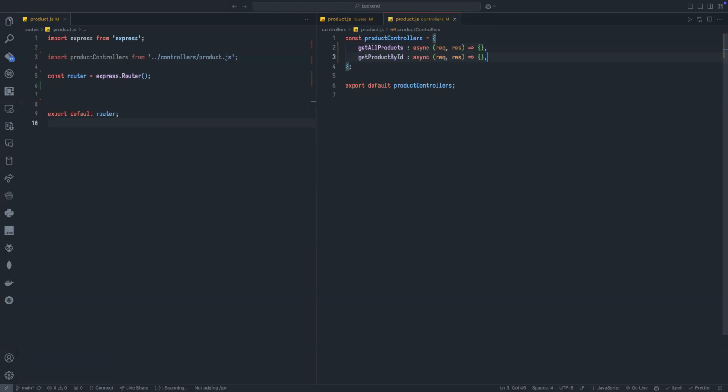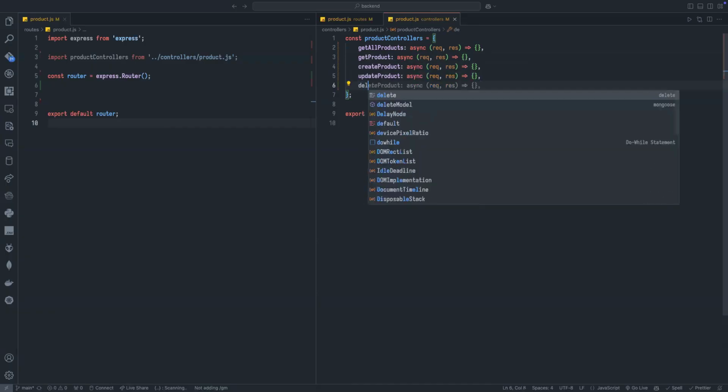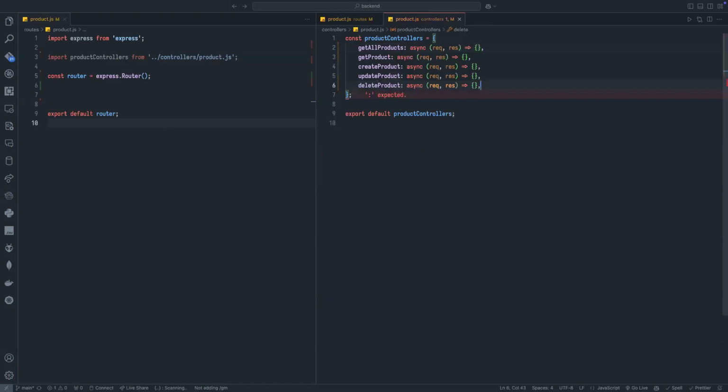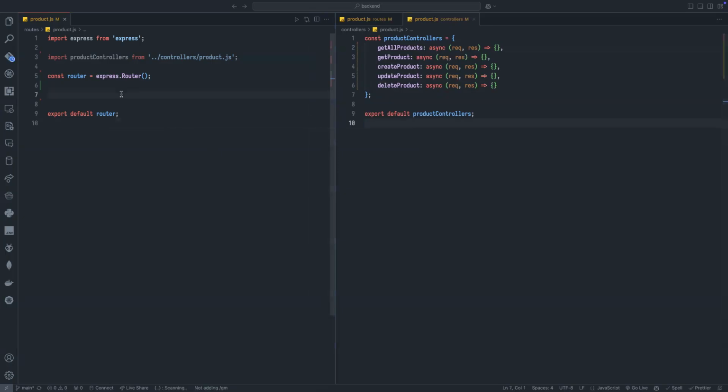I need to be able to get product, just one product, that's it. Not by ID, that's fine, just get product like that. I need to be able to create a product. I need to be able to update a product. I need to be able to delete a product. That's the 5 functions I need currently. Well, after I import this guy, now I can destructure those, I suppose, right?